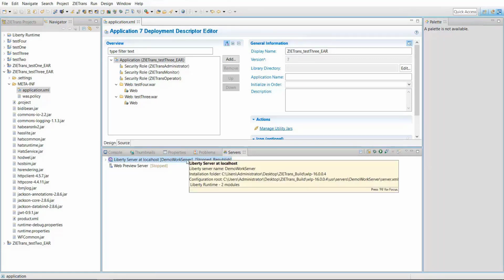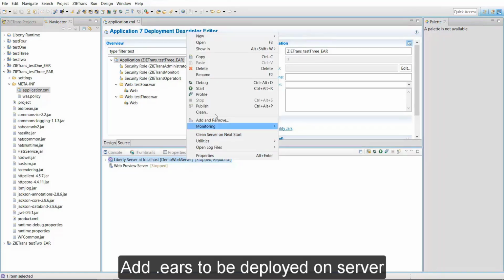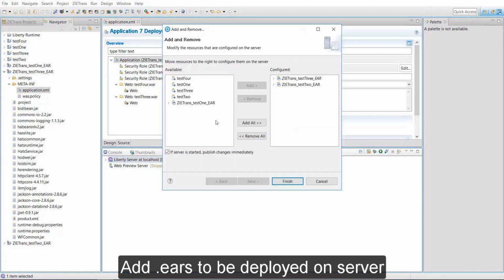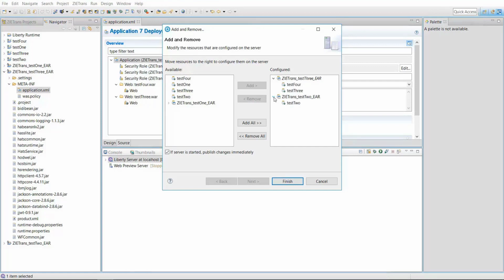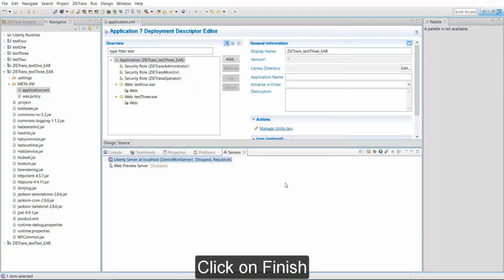Now, add EARs to be deployed on server. Click on Finish. Finally, start the server.